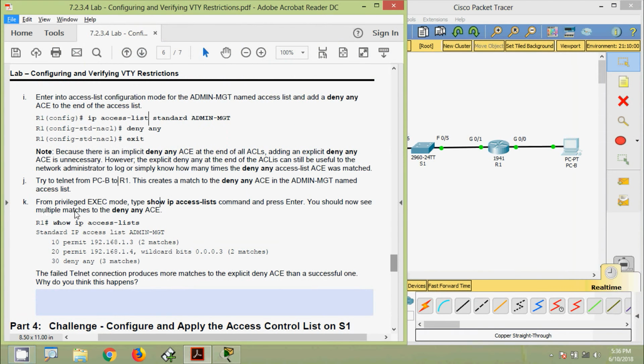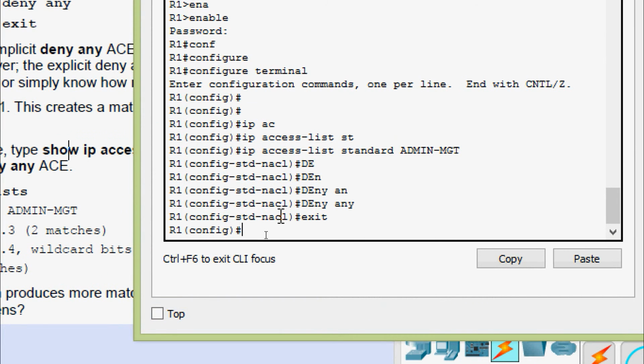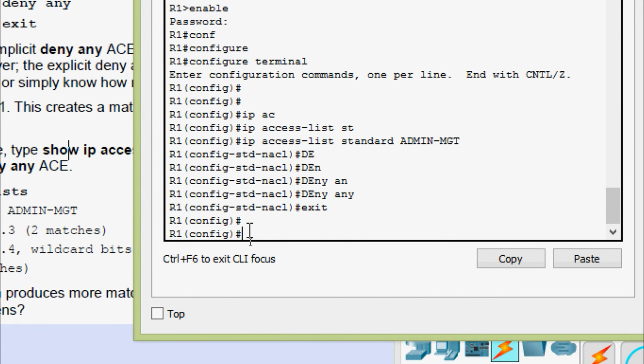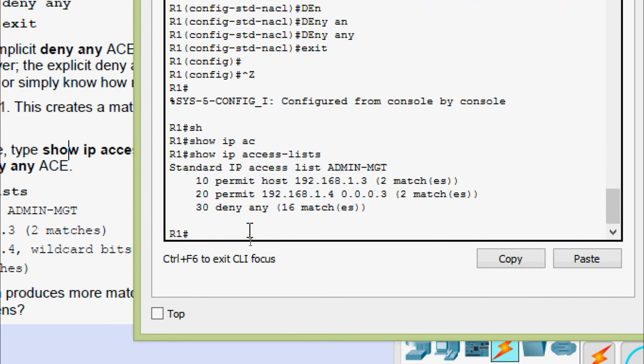Coming to R1, from privileged exec mode, type the show ip access-list command and press enter. You should now see multiple matches to the deny any ACE. Here itself we can see 3 matches. Coming to R1, here we are going to give a show, so we have to exit, show ip access-list. Here we can see deny any has 16 matches.